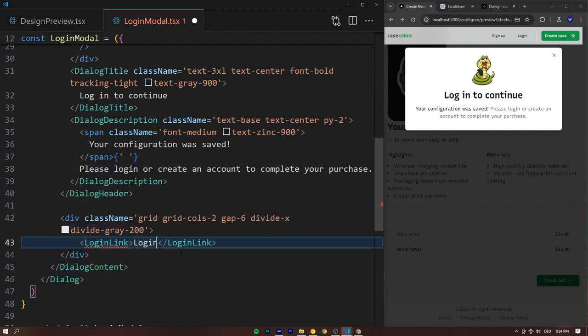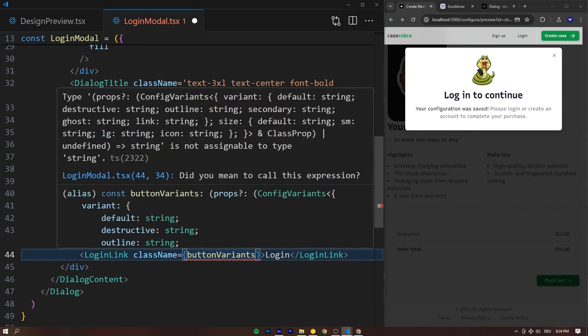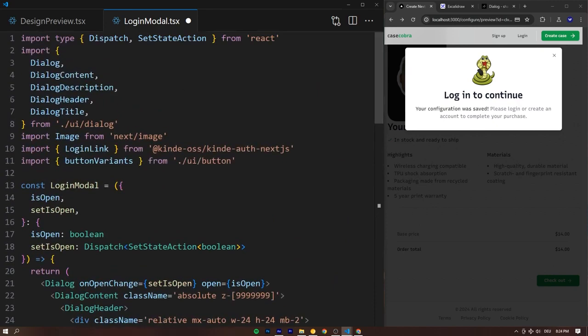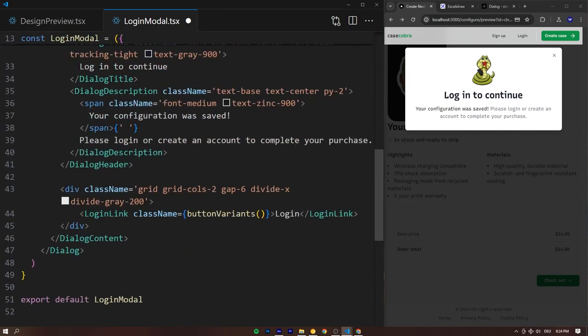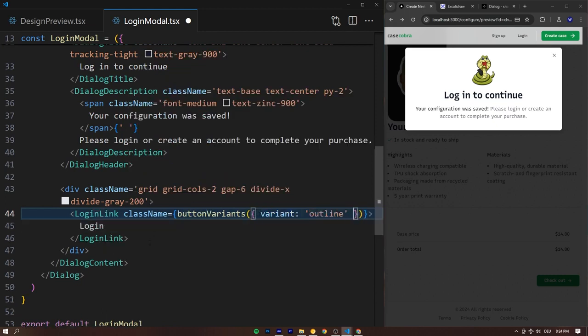Inside of here, we're going to say login, and this will also get a class name just to make it look good, and that's going to be dynamic. Inside of here, we're going to use our button variants. So basically, we can make this look like a button without it actually being a button. But we can still benefit from the beautiful built-in colors of our UI library by using the button variants function that we import, by the way, if you're wondering, from the same button component that we have, right? And this takes the variant, and let's define this as the outline variant. So it's going to look like the outline button pretty much.